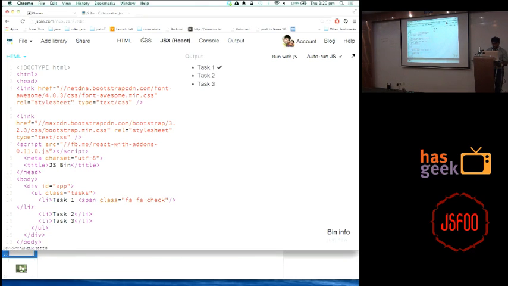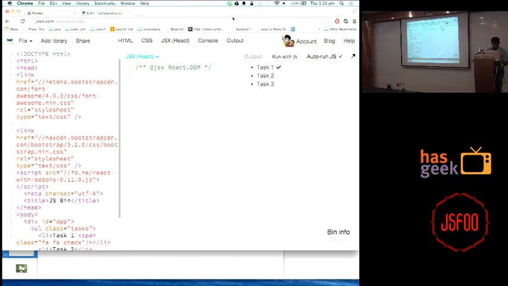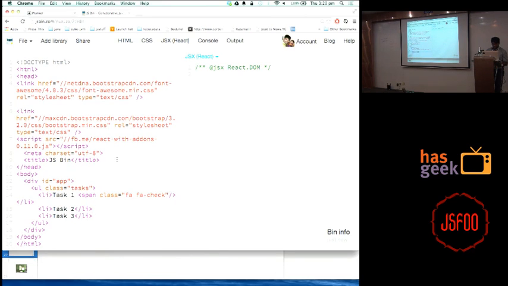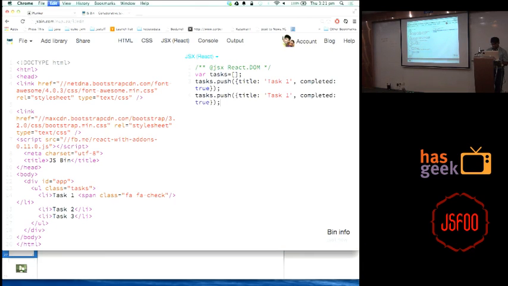So, how does this work? Now let's get back to the JSX code. Let me get rid of the output for a moment. So here we have the main app, and then you have the tasks component, and you have the task component within that. So let's build the task component, because that's the simplest, right? Assuming we have a few tasks, tasks is just going to be an array, and I'll do tasks.push, and set this to true, and I'll create one per task.